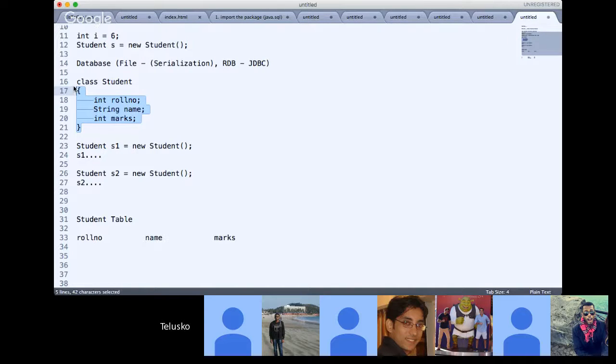Okay. Let me give the answer. The answer is 0. Class never takes memory inside heap memory. What takes memory inside heap is the object. So if I create the first object, it will take memory inside heap. If I create the second object, again it will take memory inside heap. So this S1 will take 8 bytes for 2 int variables, roll number and marks. For name, if I set a value as Naveen, each character will take 2 bytes. That means 10 bytes, so 10 plus 8 is 18 bytes.